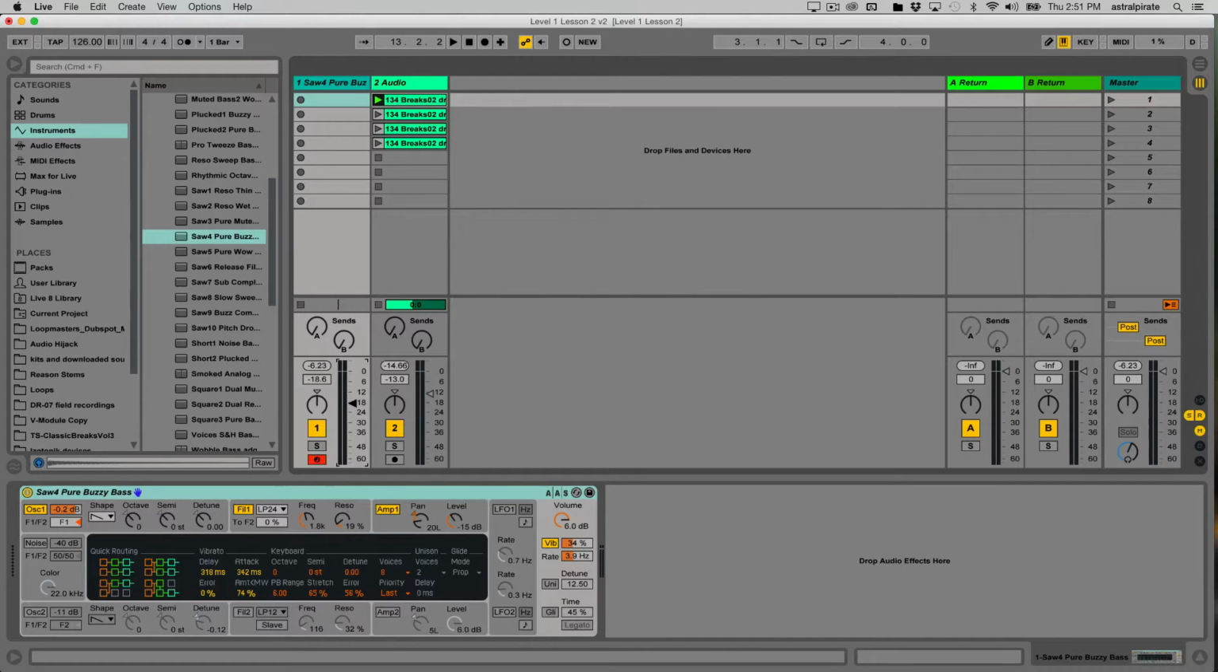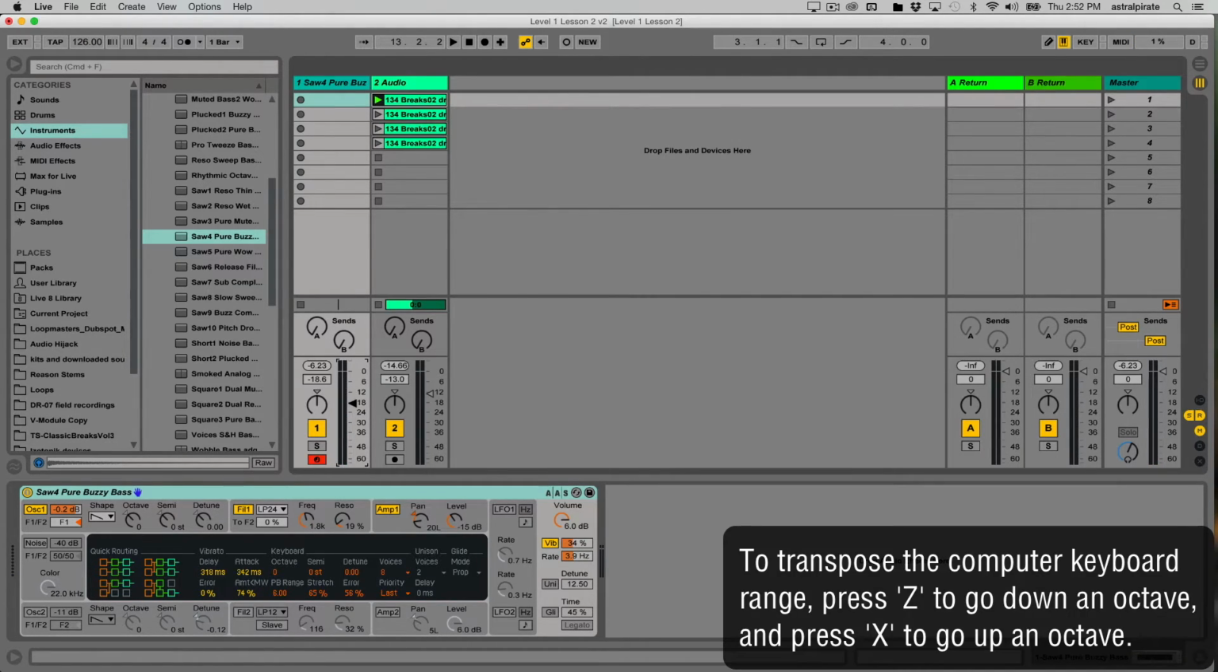We can transpose the computer keyboard. I mean, if you remember from before, by transposing, we're just changing the octave. We're either going up or down and transposing this in octaves by 12 semitones. Right now I'm hitting the A button. The A button on my computer keyboard is triggering the note C. But maybe I want to play C an octave lower. If I press the Z button on my computer keyboard right now, this will bring me down one octave.